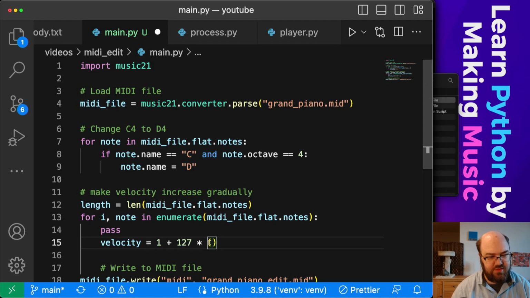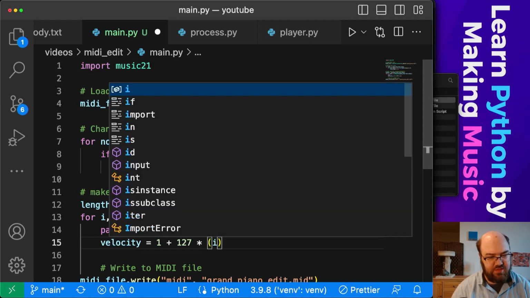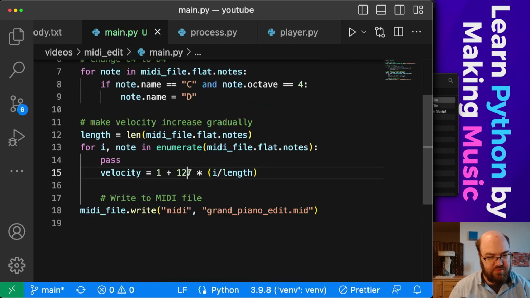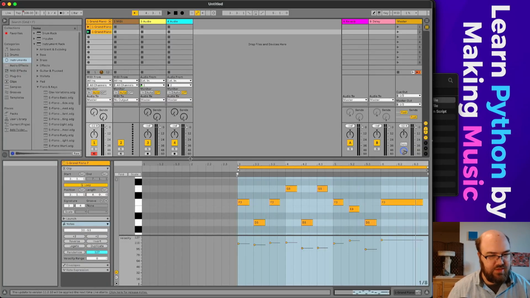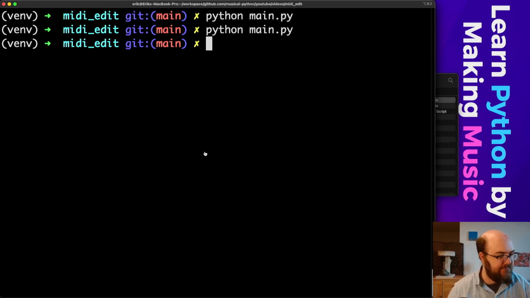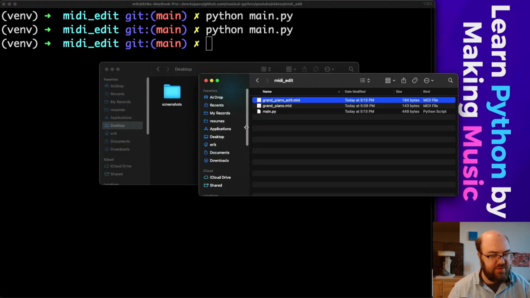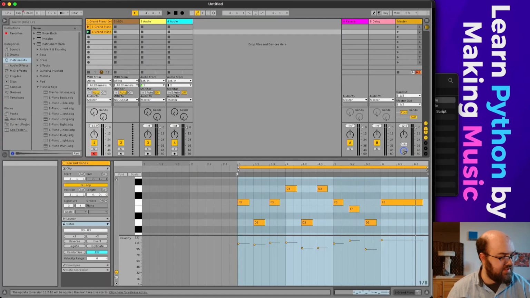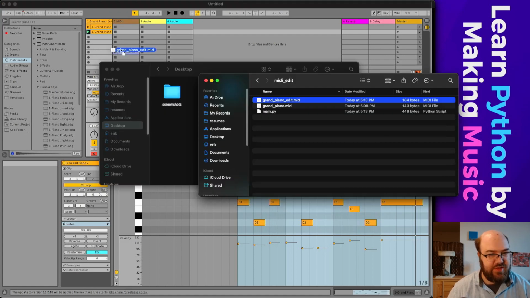127 times i over length. There we go. Let's do it 1 plus 120 just so we don't overflow on the top end. So now the velocity should start lower and then ramp up. Let's test if I did that right. Go and run main.py. Now go to Finder and Live and back to Finder. And Grand Piano Edit is going to go in here.